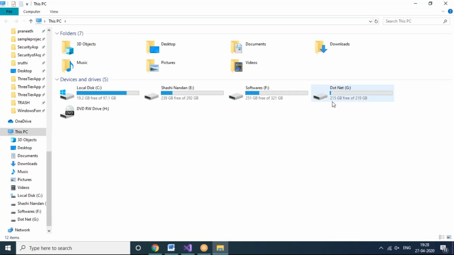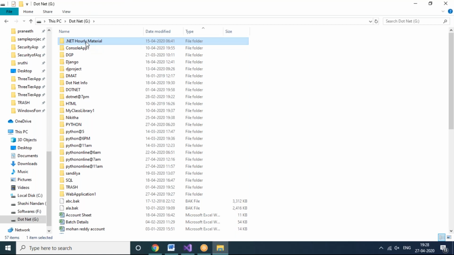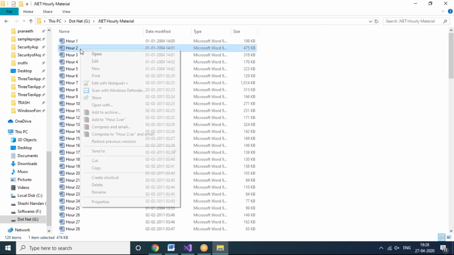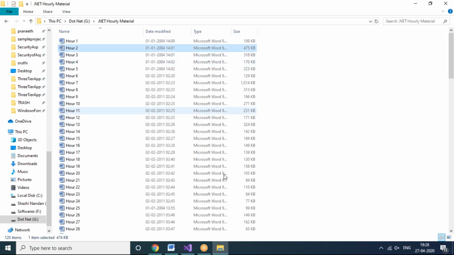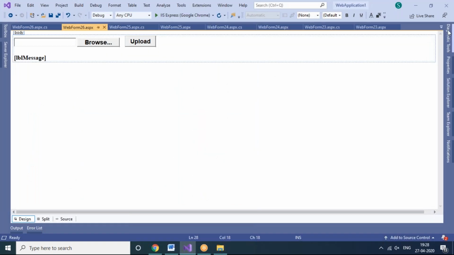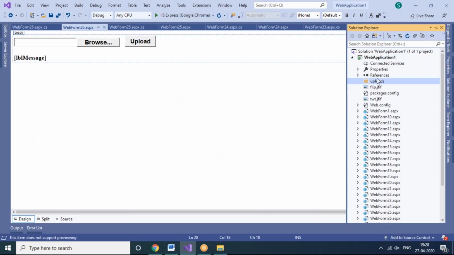Now this is the file which was uploaded. Now you can see it is 475 KB. So it is in KB, and it does not exceed 2 MB. It is below 2 MB only. That's why it was successfully uploaded. You can go to Solution Explorer and the upload files, right-click on it, and you can see Open Folder in File Explorer.